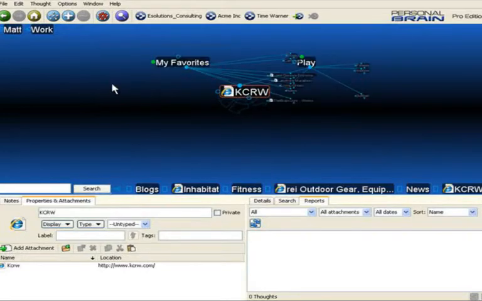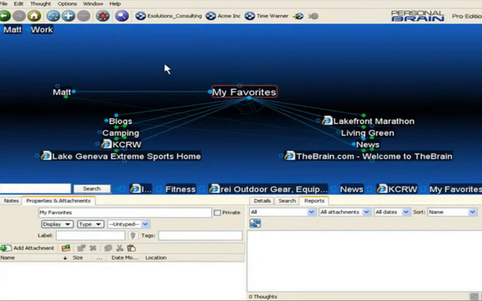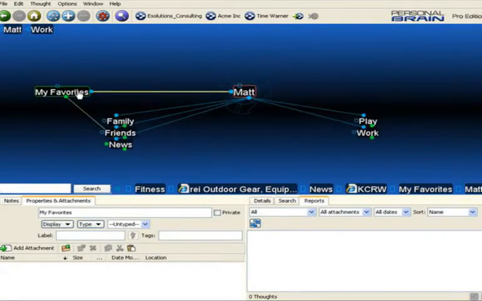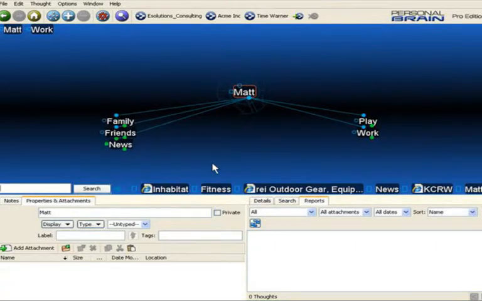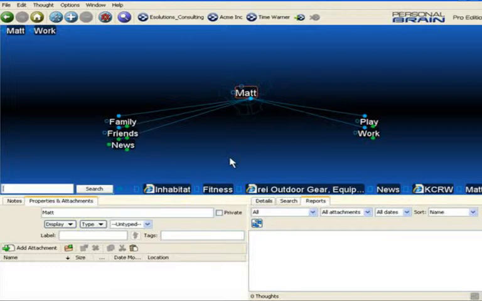Now I've incorporated all of my favorites into other locations elsewhere in my personal brain file. I think I can go ahead and delete this thought now. All of my internet favorites have been very easily incorporated into my entire world. In the future, I'll be able to find them much easier, as well as seeing their other relationships to people, places, and events going on in my brain.